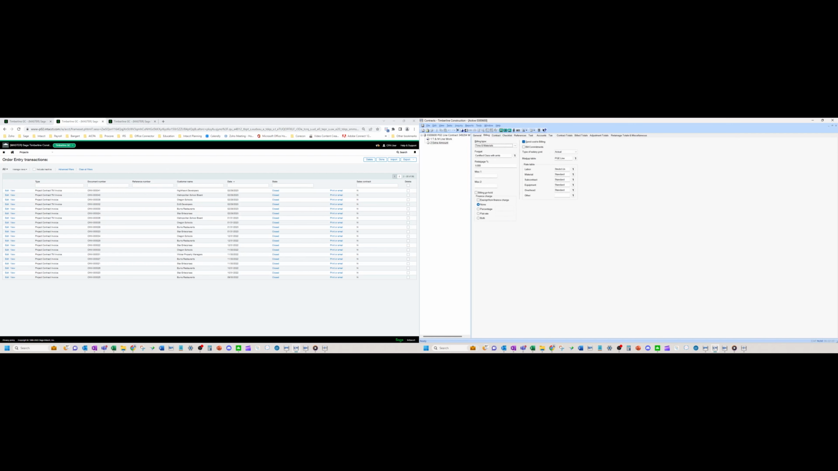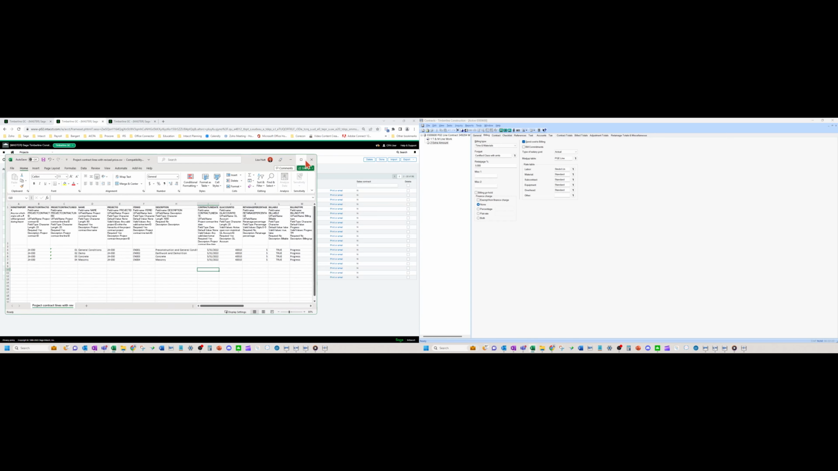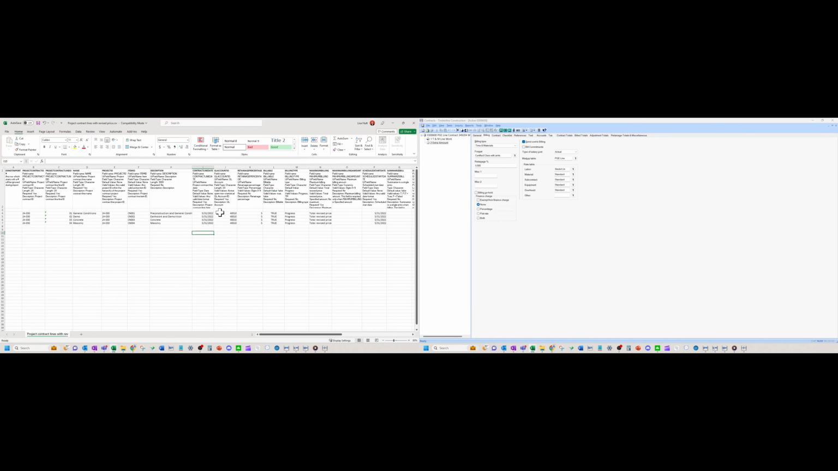So over in Intacct, on your import file, so this is the same one I was using before. Instead of progress, I'm going to put TM here.